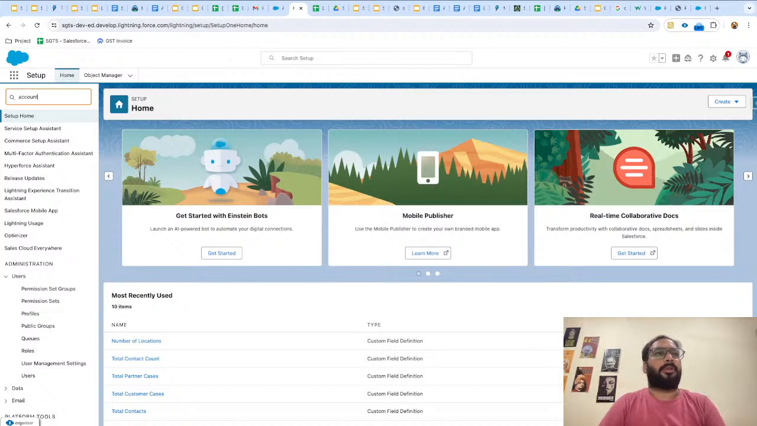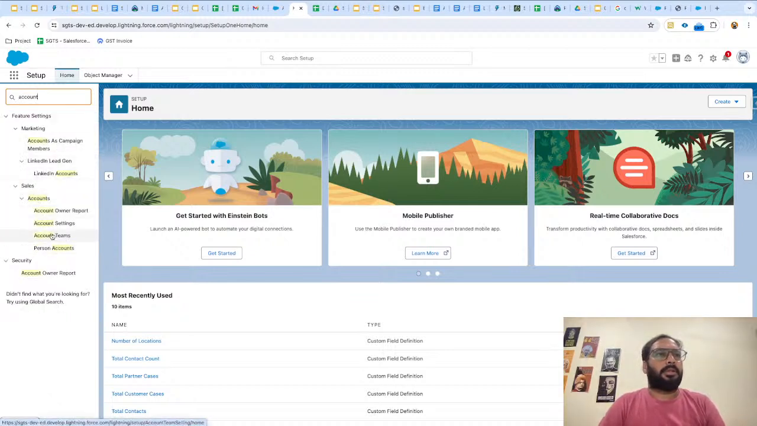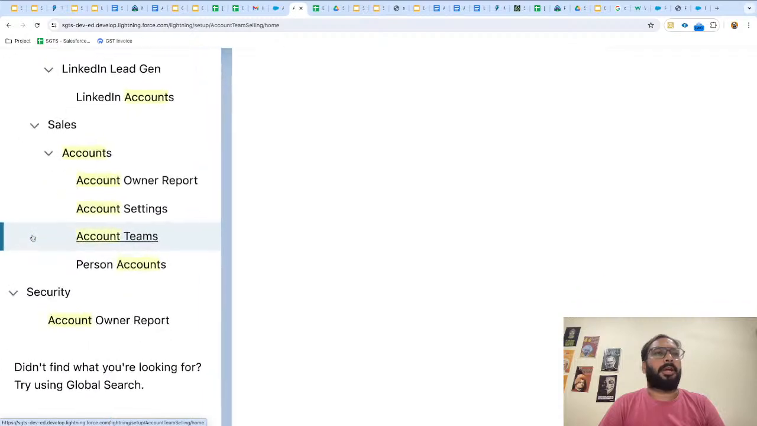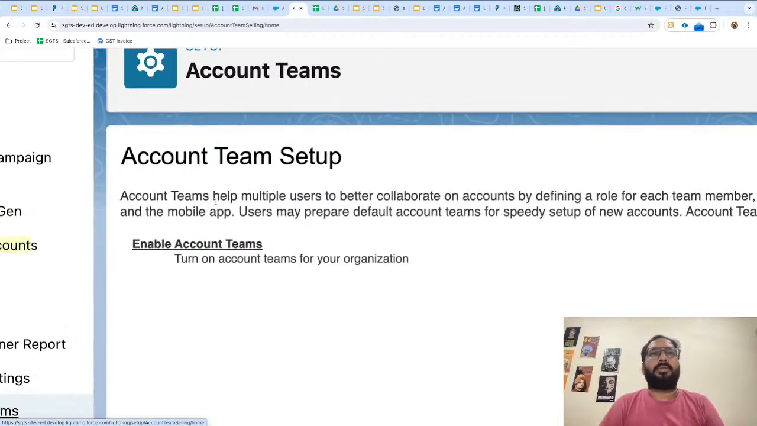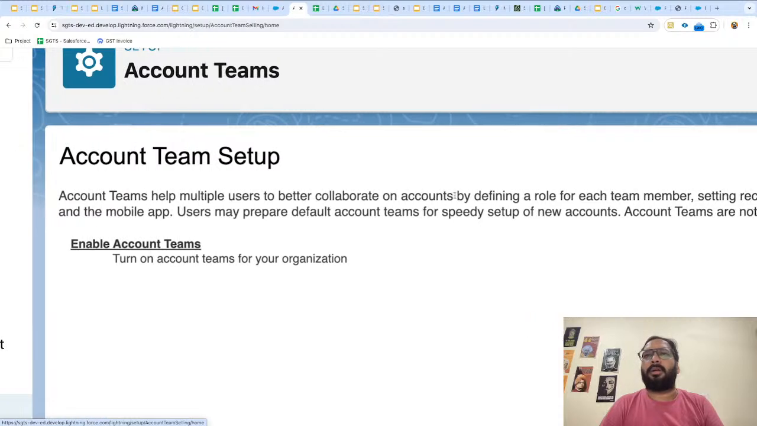Here I'm just searching for account. So here you will find one option, account teams. Just read this description. Account teams help multiple users to better collaborate on accounts.